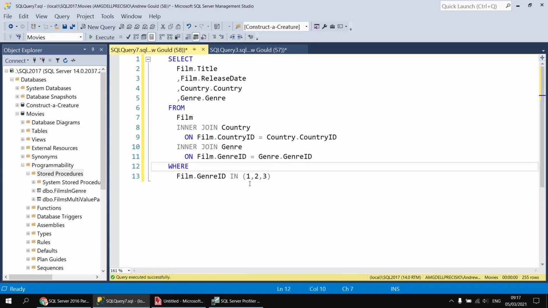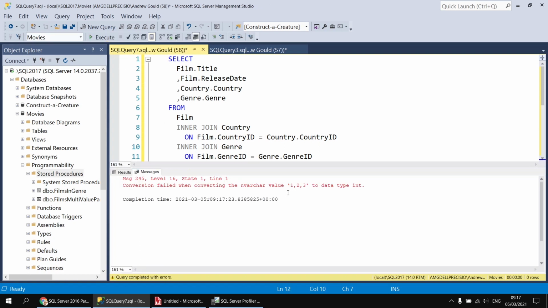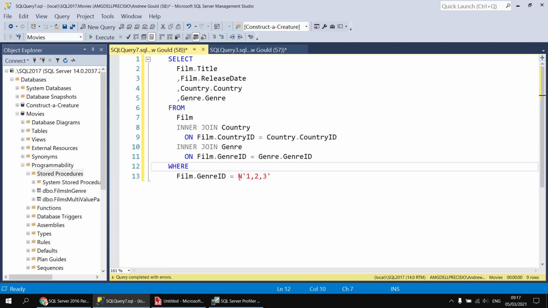Of course, the problem we have at the moment is that we don't have those separate individual numbers. We have one single continuous nvarchar string. So at this point, essentially the in operator is useless. We're not looking at the individual values. We're really just checking to see if the genre ID is equal to that single string, which of course it doesn't need to be proved that this doesn't work. We've already established that that's not going to work, but that's our problem. So how can we split that string into individual values?